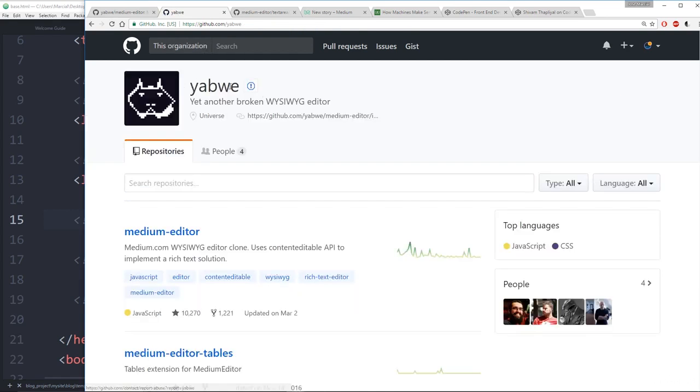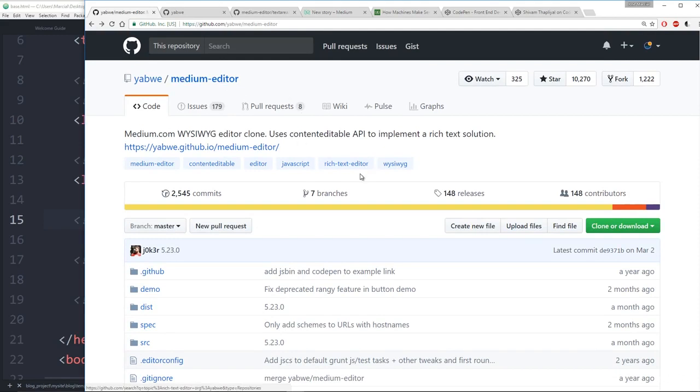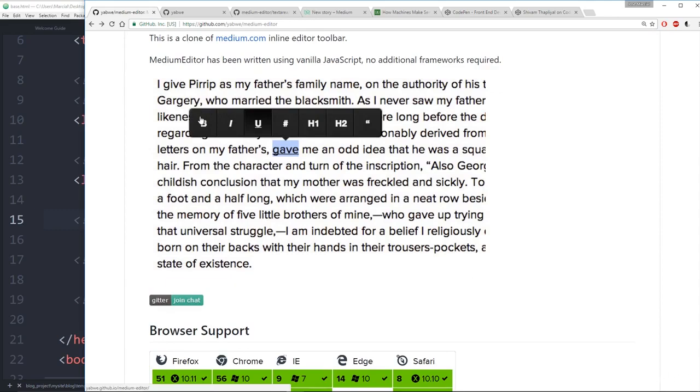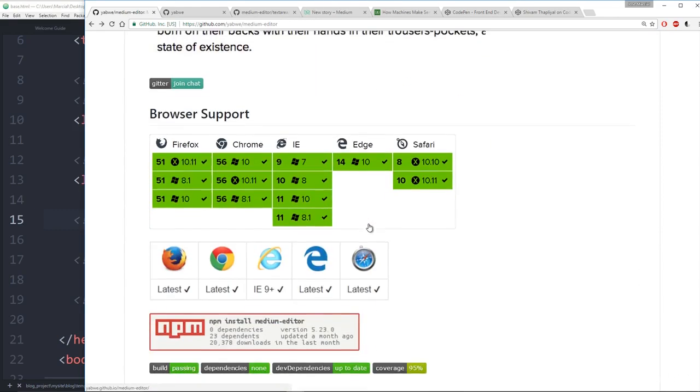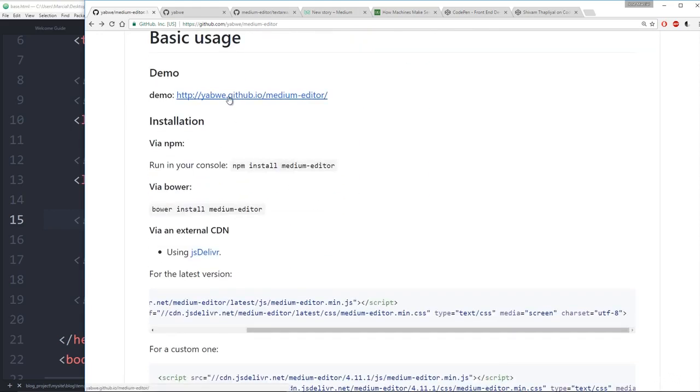Coming back to the actual Medium editor homepage here, on this GitHub, we can see that if you scroll down, it's essentially a JavaScript library that mimics exactly what medium.com was doing. It has modern browser support, which is good, and it shows you some basic demos on basic usage.